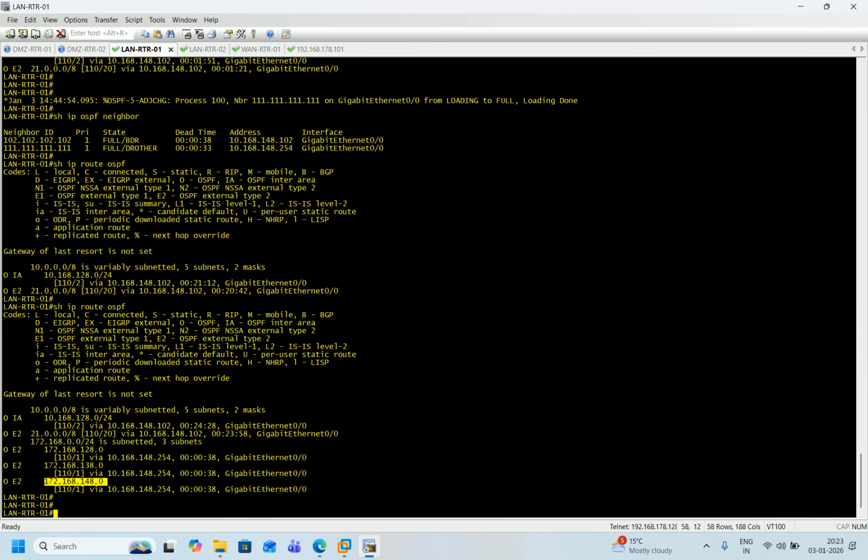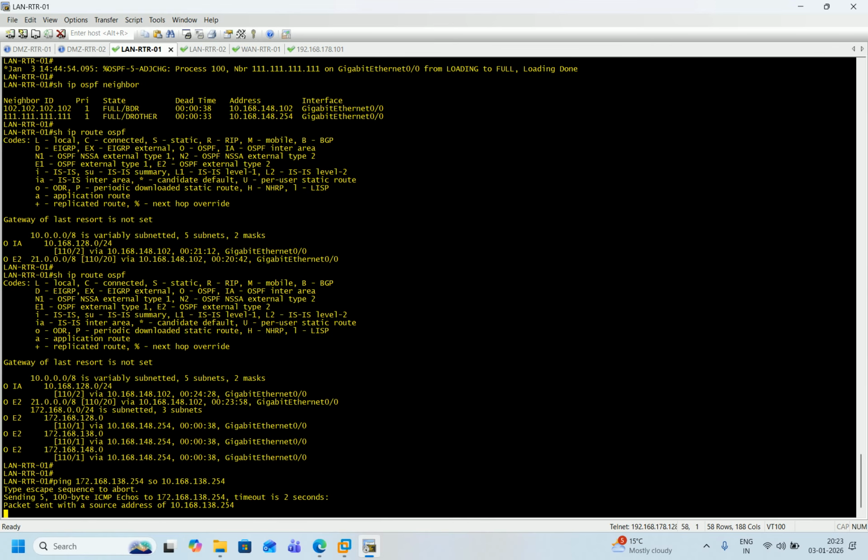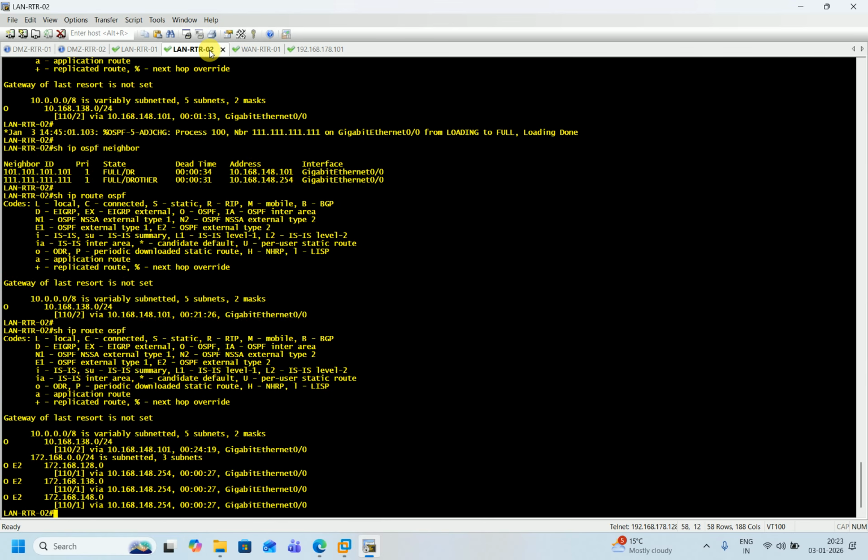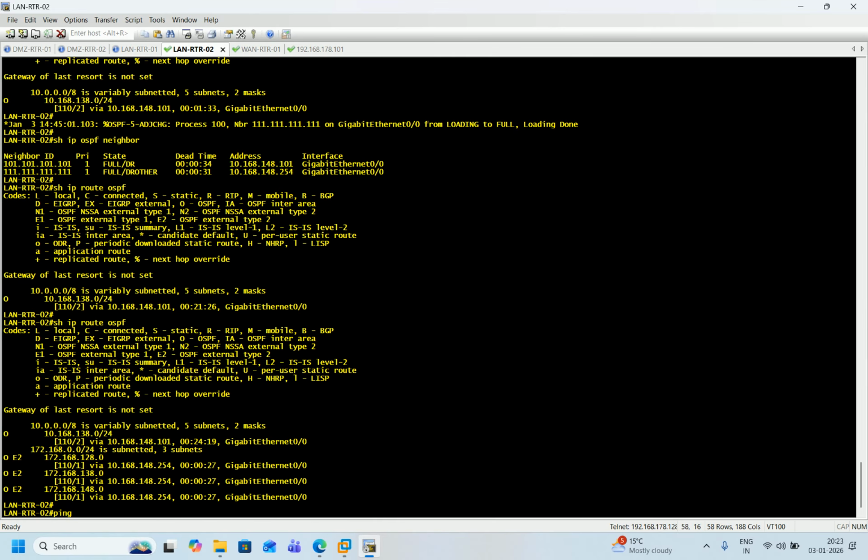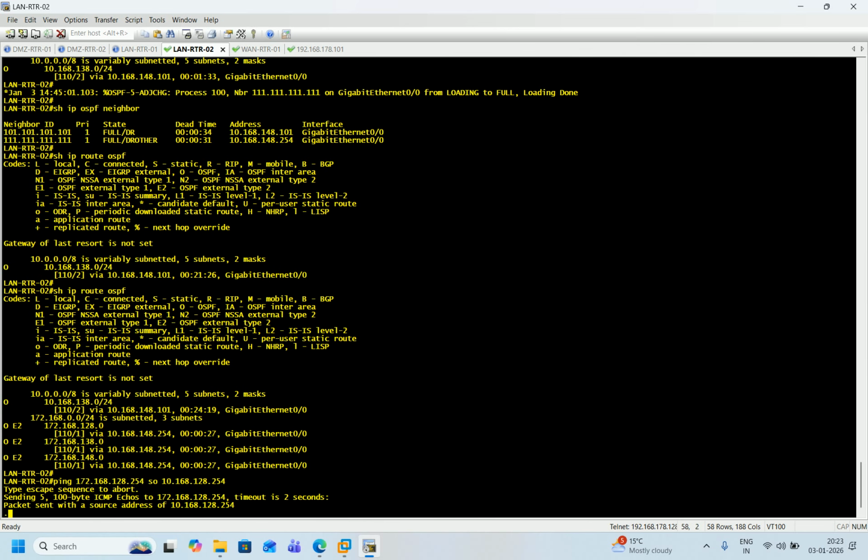Similarly, I'm going to ping from the trust zone to the DMZ zone. So ping 172.168.138.254, source 10.168.138.254. You can see it's not pinging. Ping 172.168.128.254, source 10.168.128.254. You can see the ping is not working.